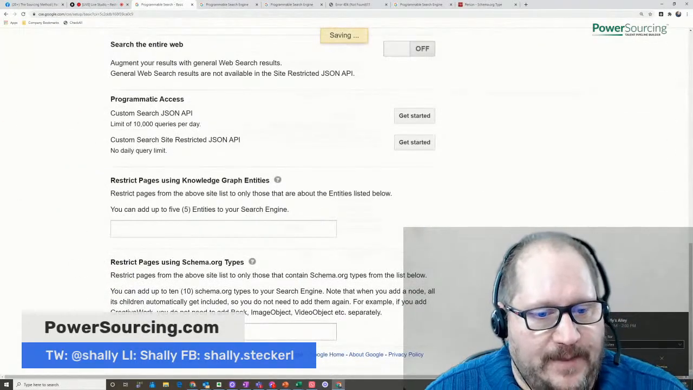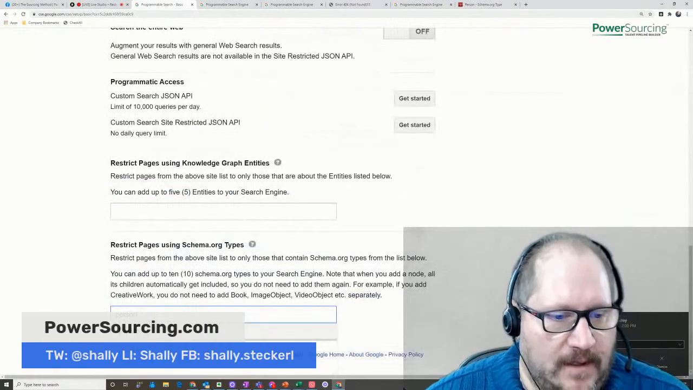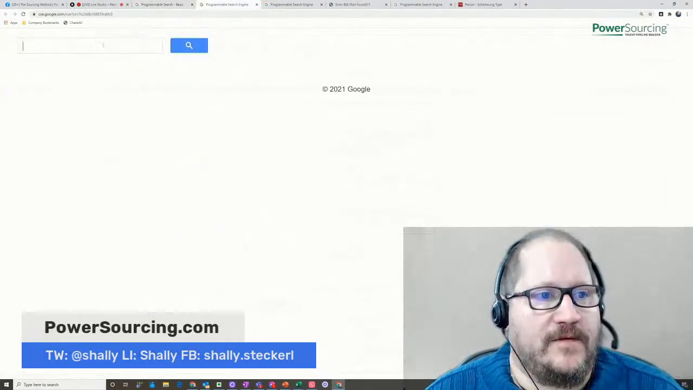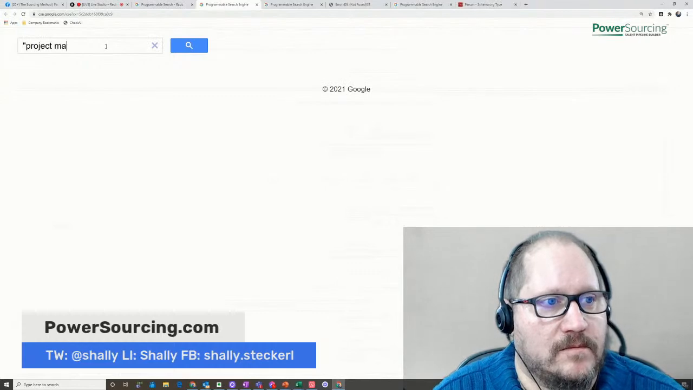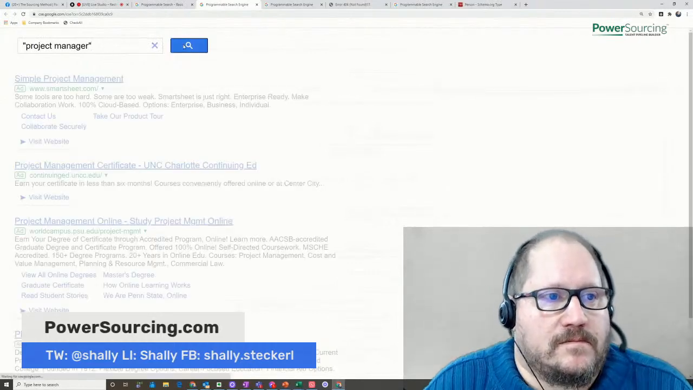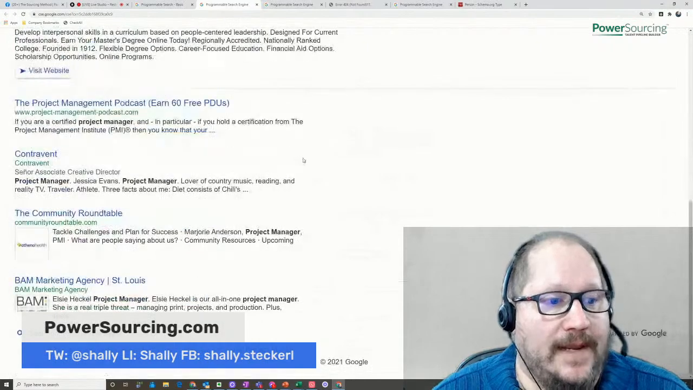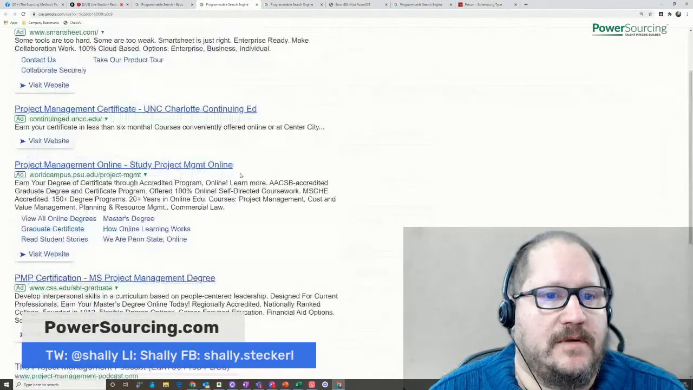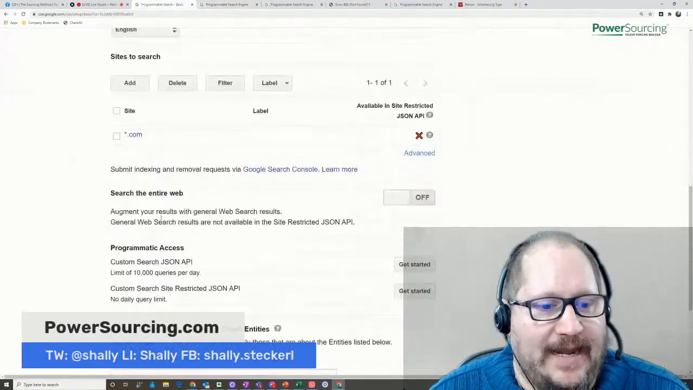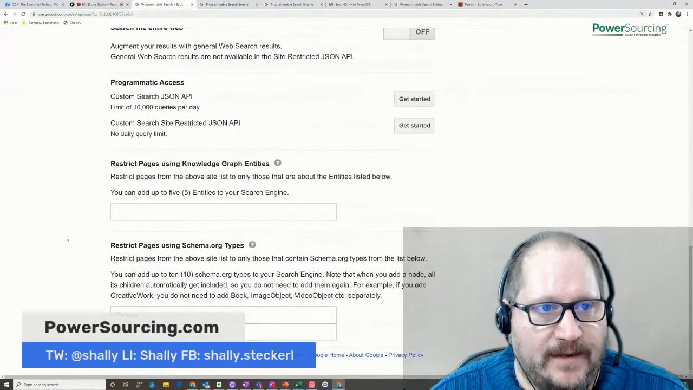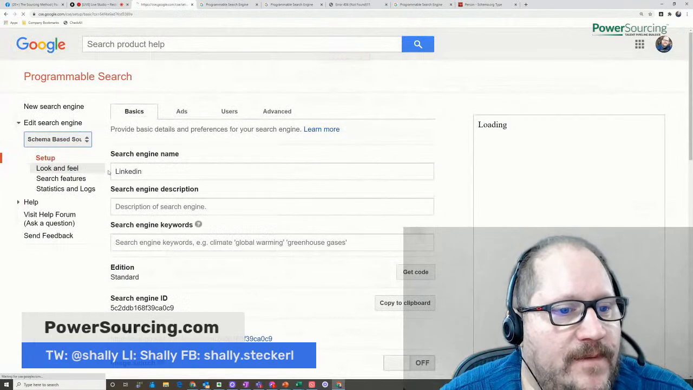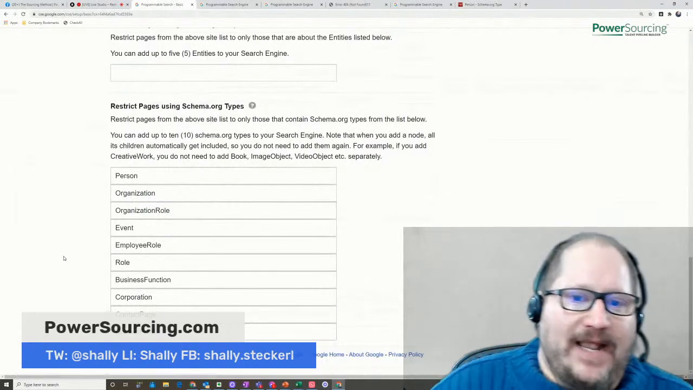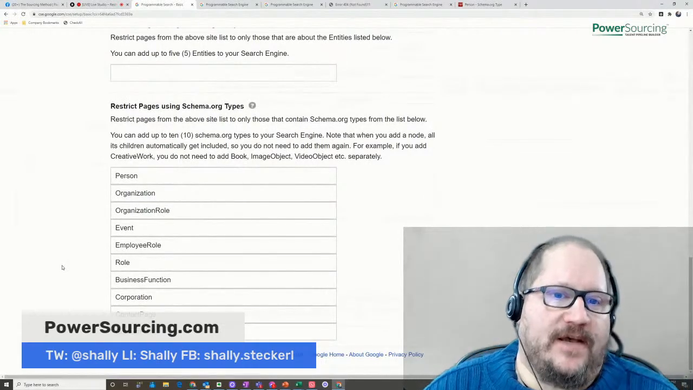I'm going to remove it here, and I'm going to add it here as the schema person. Go back to my search. Same project manager. And I got a little bit more, not that much more, but I actually got a couple of results. So this is why now you understand why I added all those other schemas as well as person, right? Going back to that particular one and show you that one. So this is where I had person, organization, role, etc. That's how I got it to work. Just one of these alone doesn't do the trick.